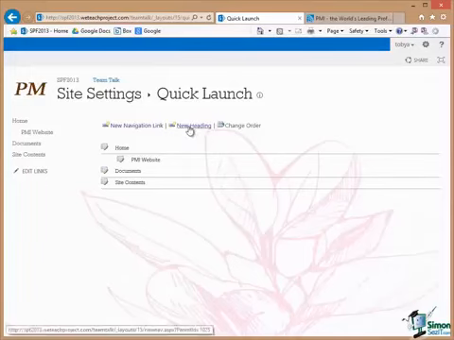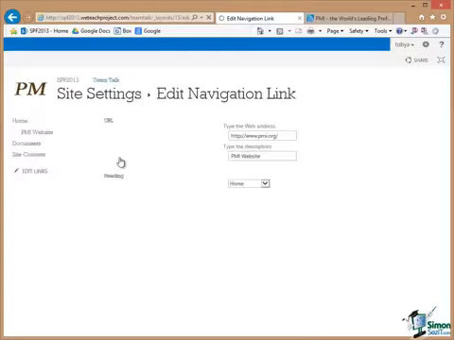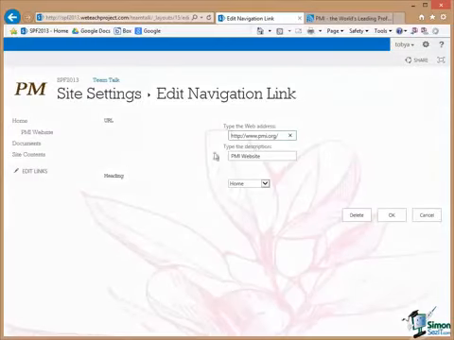Now, using this option, new heading, I can create my own headings. And for example, if I click on PMI website when I'm in edit mode, as I mentioned before, you can change the URL, you can change the description, you can also change which heading it comes under. So you can actually move these links around. So there's quite a lot of flexibility there to allow you to arrange the quick launch in whatever way that you'd like to. But let's stick with that arrangement just for the moment.